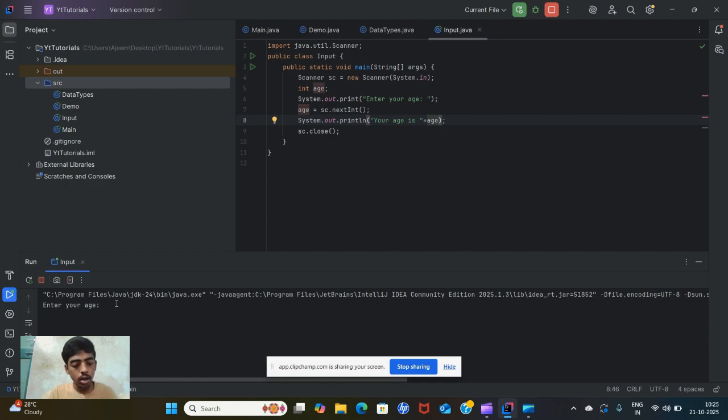Okay, it's asking me to enter your age. I'm just giving 18. Your age is 18. So this is how we get it. Don't worry about what these are. Let's try to find the internal implementation.